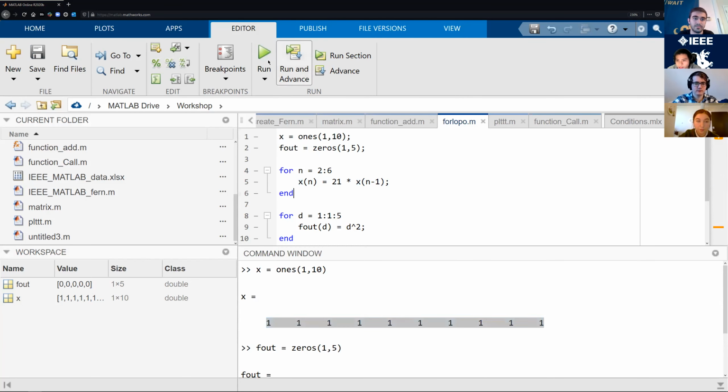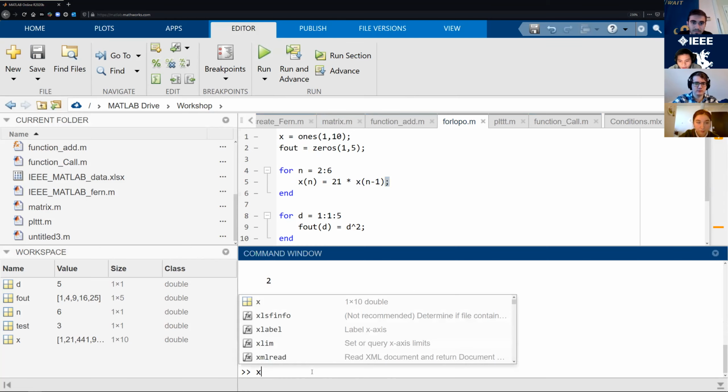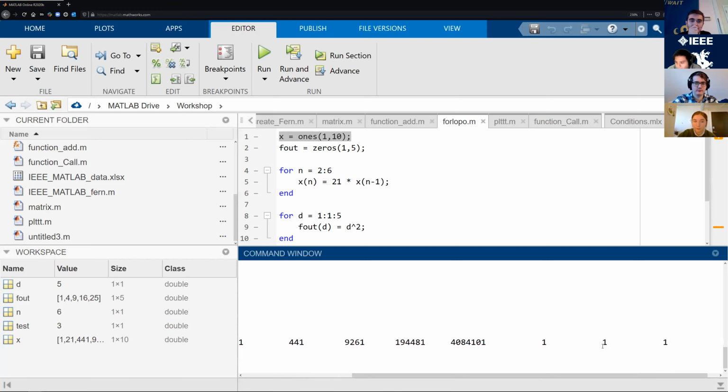So if I run this, it's suppressed, so it doesn't output. But now if I type X, you can see that it edited the matrix that we started here. So it edited it from 2 to 6. So 1, 2, 3, 4, 5, 6. And as you can see, 7, 8, 9, 10, they didn't get edited because it's only from 2 to 6.